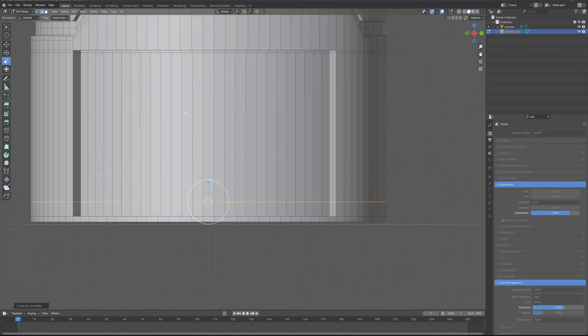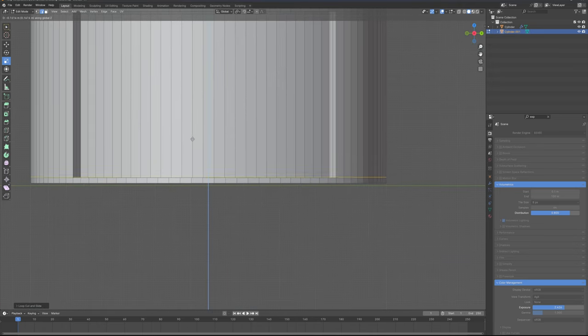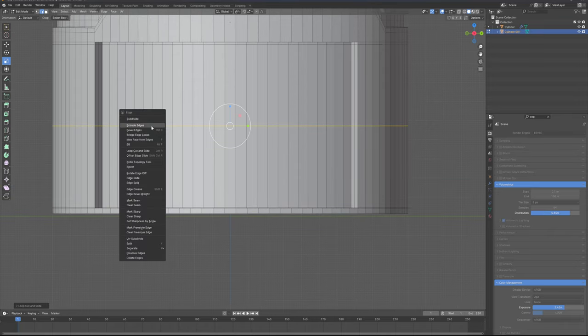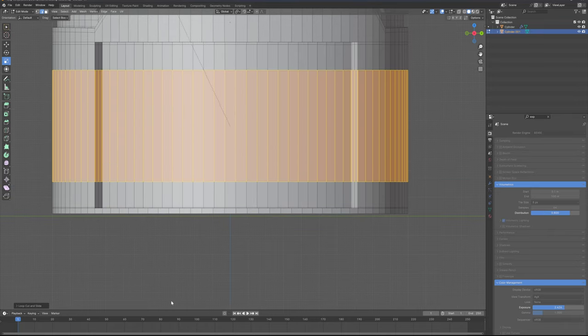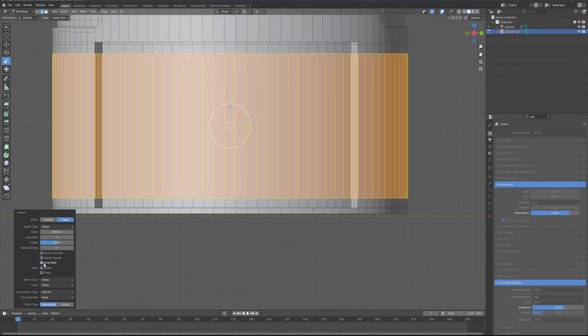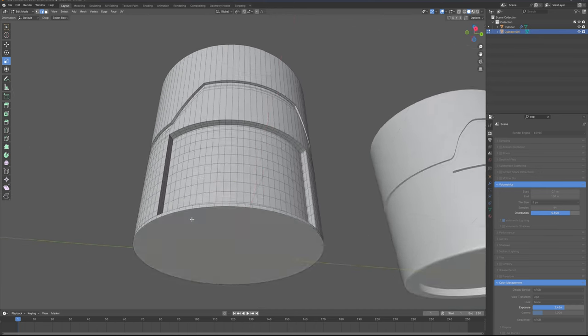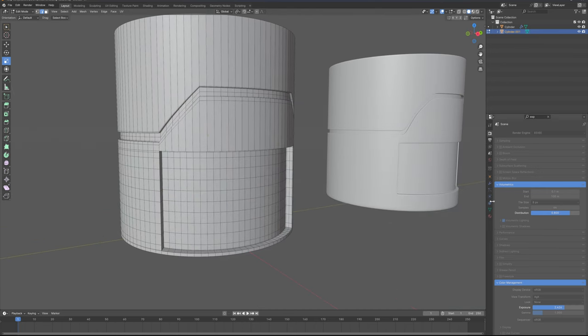Let's go to front view or right view, G and Z on the Z axis. Maybe adding a loop here as well. So Control R, right click and bevel. And we need a couple of segments here. So I'll put 8 in my sides. There we go. So now I've applied a subdivision here. So let's do that.